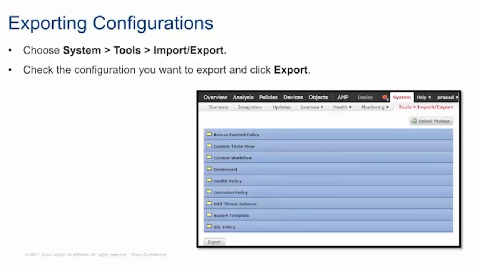So let's look at the export option on the device. To export a particular configuration on the FMC GUI, you need to navigate to System, Tools, Import or Export. Once you go to the page, you will be listed all the available policies, and you have to select a particular policy or a set of policies that you'd like to export. Once you've chosen the set of policies, there is an Export button at the bottom of the page. Click on export, and it's going to export the particular policy.